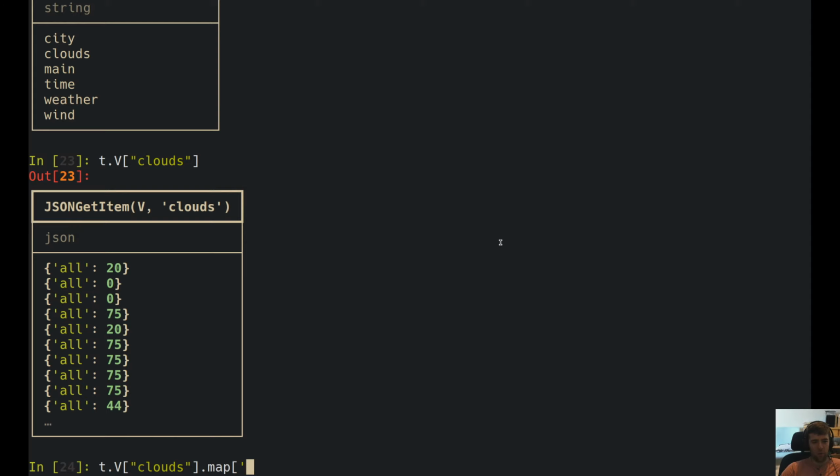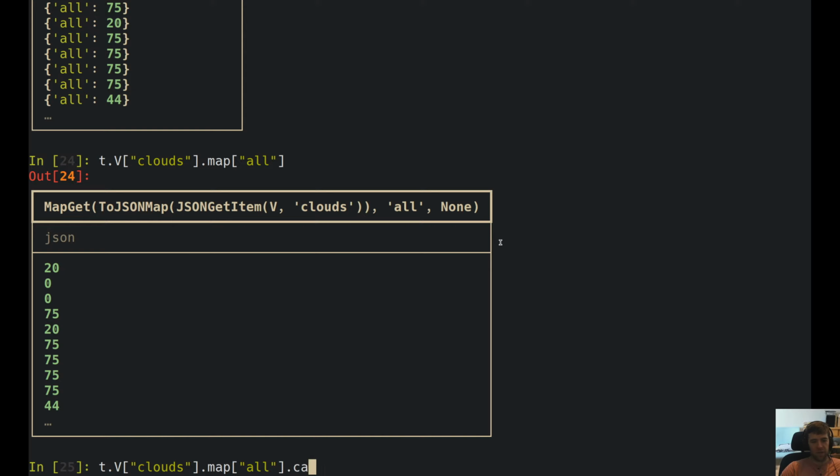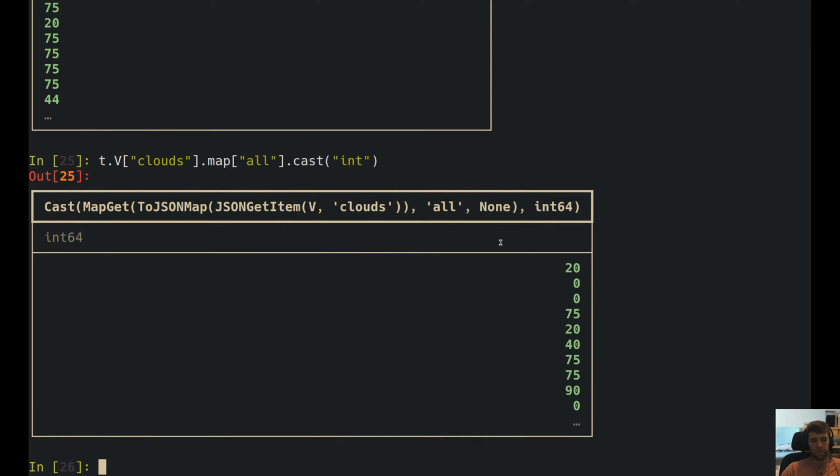Let's go. We've got our map, so now we can access all, which is going to give us JSON, and then we can cast that to int. And then why don't we project this out into a column? So we'll say select, and we'll call this cloud. And then we will do an aggregation. Let's use underscore here, and then we'll do an aggregation.